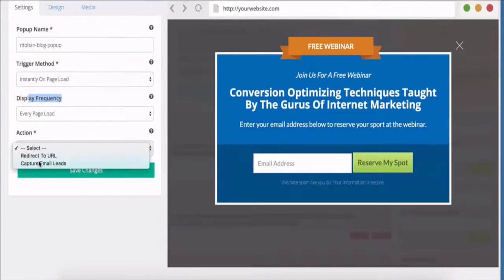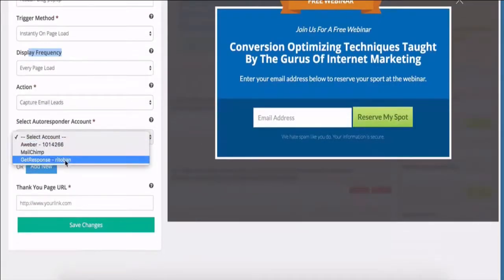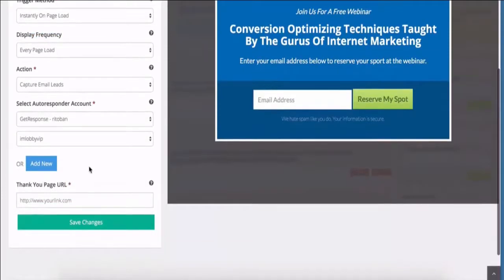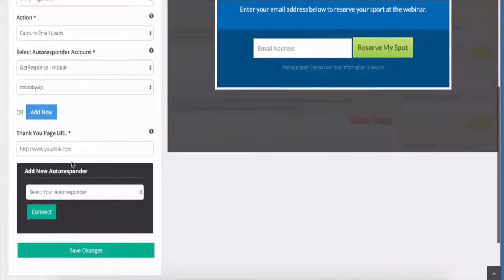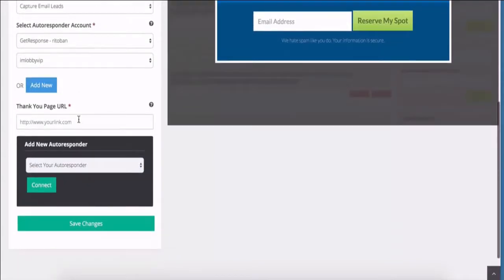So you can either capture email leads. So if you select capture email leads, you can select the autoresponder account that was connected to this. So let's select the GetResponse account that I have. I can select the campaign which I want to send leads to, or you can add a new autoresponder account. So for example, GetResponse, AWeber or MailChimp. Let's just say I don't want this right now.